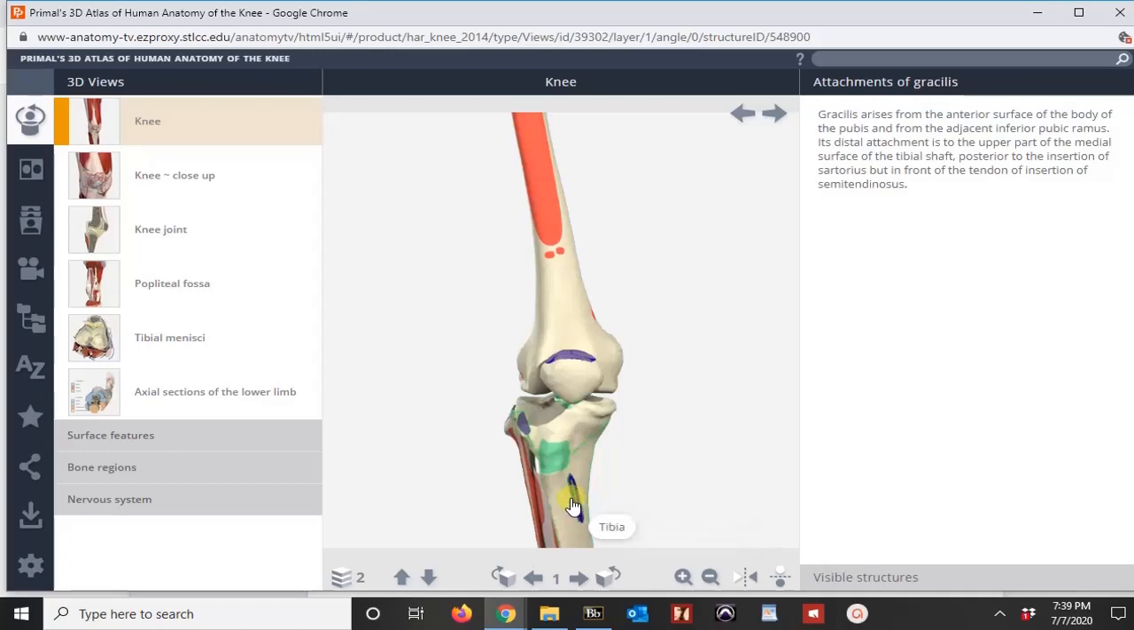Now right in front of this area is where the Sartorius attaches. Now remember, the Sartorius is the one that attaches up laterally on the iliac crest, and it comes down, crossing over the front of the femur diagonally, and then it doesn't attach to the femur, it bypasses it, and it comes down and attaches right in front of the gracilis, right here in the same area in the medial shaft of the tibia.